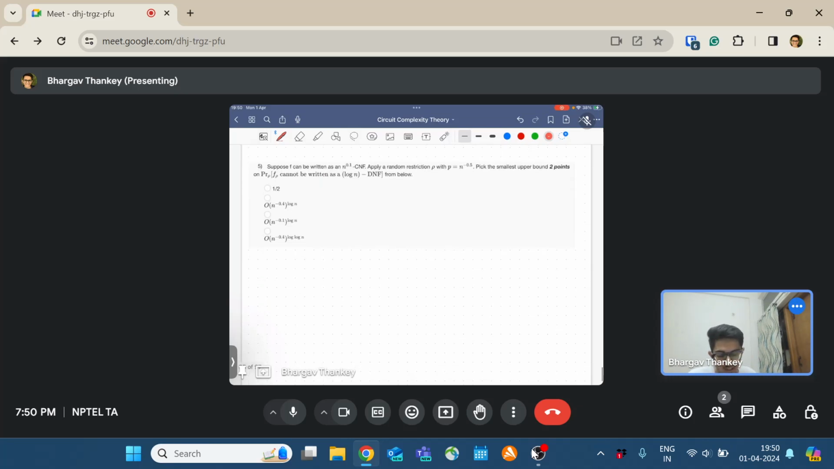We can suppose f can be written as an n to the order of a CNF, and we apply a random restriction with p equals n to the minus 4.5. Then what is the smallest upper bound on the probability that f restricted by rho cannot be written as an order log n DNF? So use the switching lemma for that.